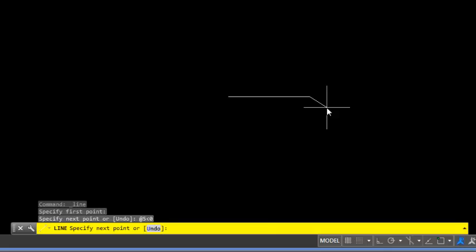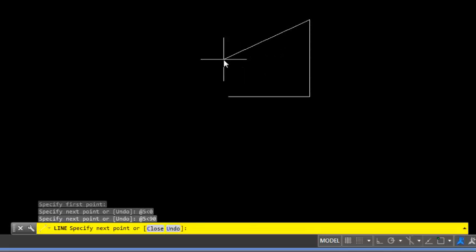Next, I want to go straight up 5. So once more, I'm going to go with @5, the angle symbol, and straight up is 90 degrees. So I'll put in 90 and enter. 5 straight to the left. So @5 at an angle of 180 to go straight to the left.